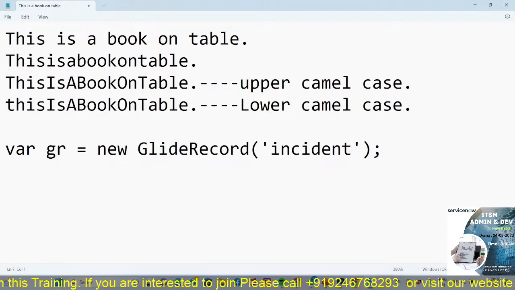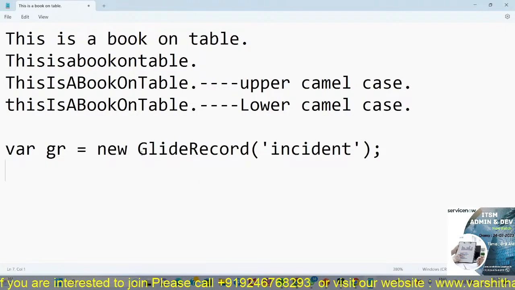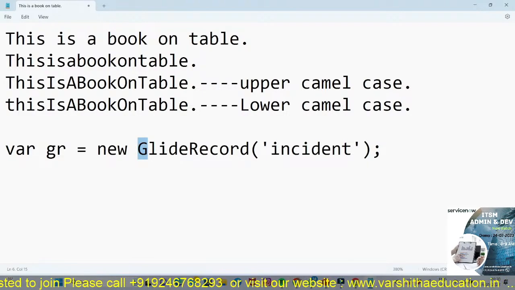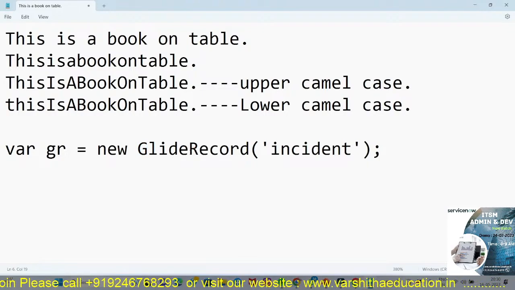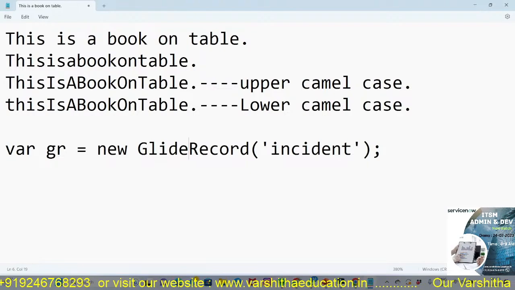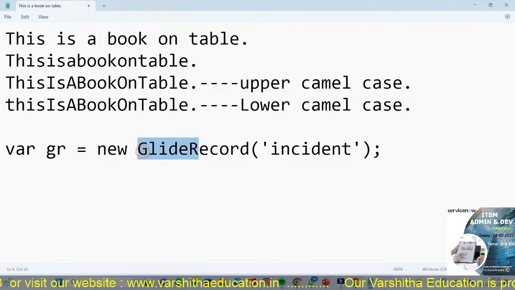Then you can see here that camel case is there, right? You can see GlideRecord. Glide starts with an uppercase letter, and when that word ends, the next word continues without a space, starting with another uppercase letter. So this is upper camel case.